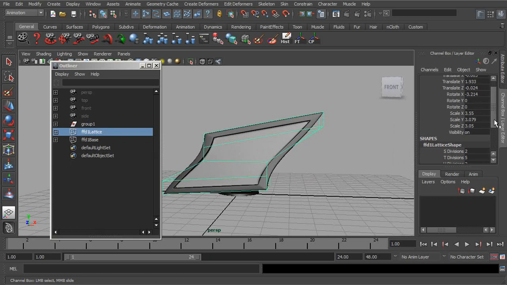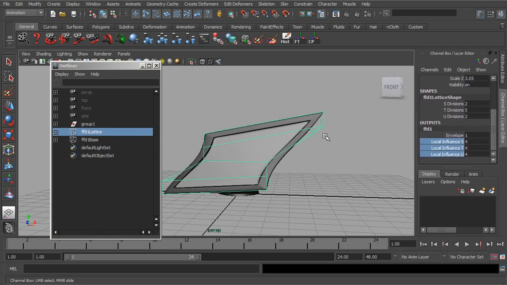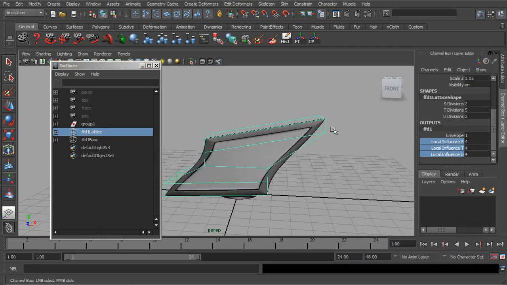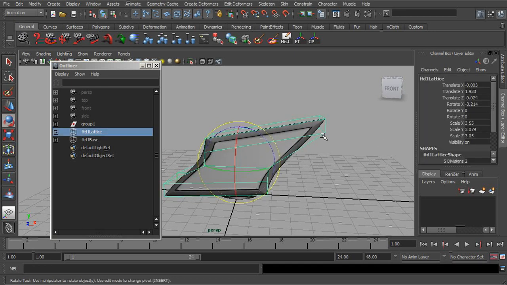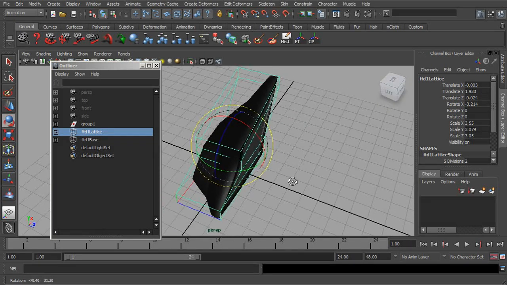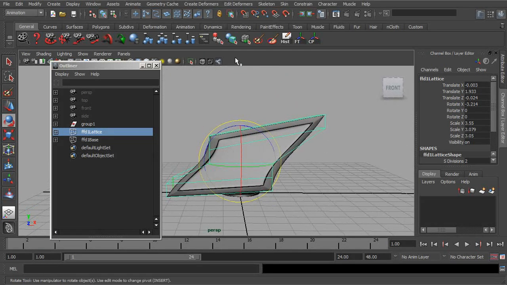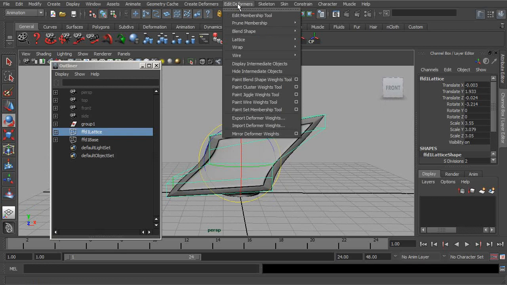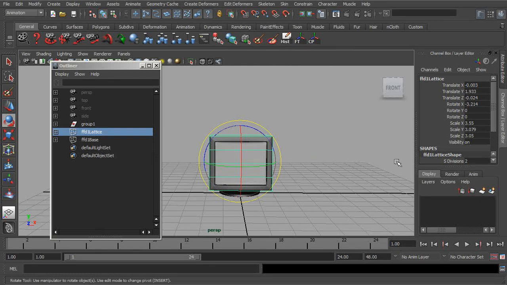Now let's say if we wanted to reset our settings to maybe add more divisions on our lattice. Well, as of right now, we're not able to add any divisions because we've already tweaked the lattice. So if we would like to add divisions for more control, it's just a matter of selecting the lattice and choosing under Edit Deformers, either Reset Lattice or Remove Lattice Tweaks to bring that back. And now we can freely go in and add more divisions.